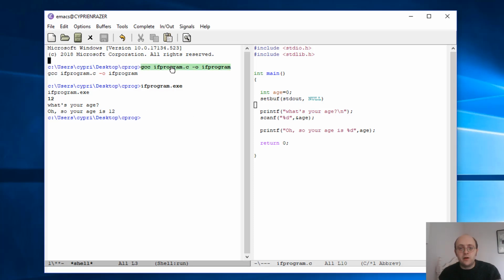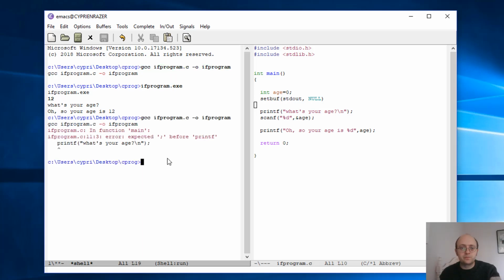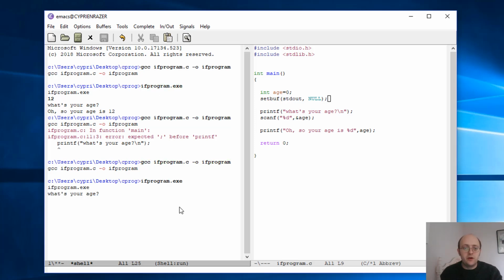Okay, let's try if it works. Okay, I forgot the semicolon at the end. Compile it again. Let's run. Okay, now it prompts what's your age. So let's say I'm 32 right now. Oh, so your age is 32. So it works. I'm able to scan a variable from the user and then print it out.